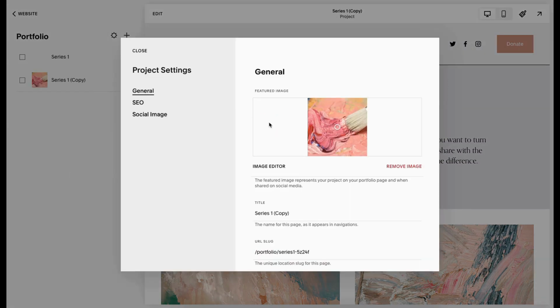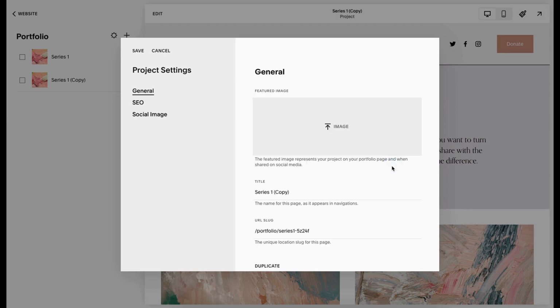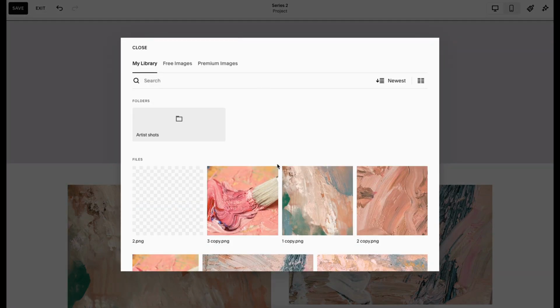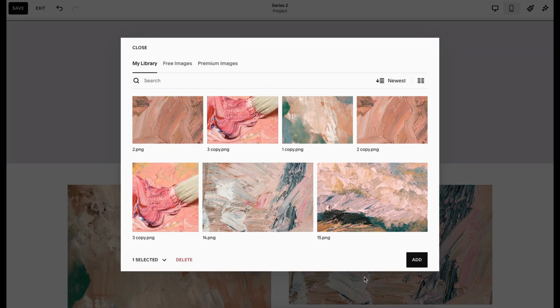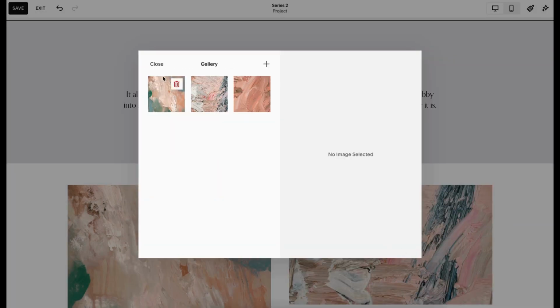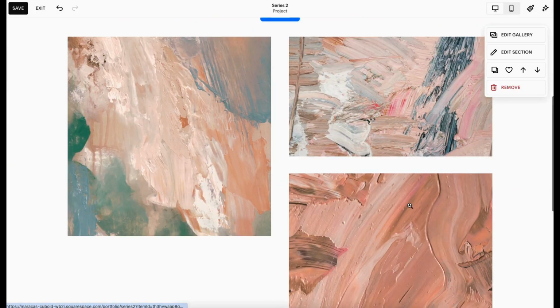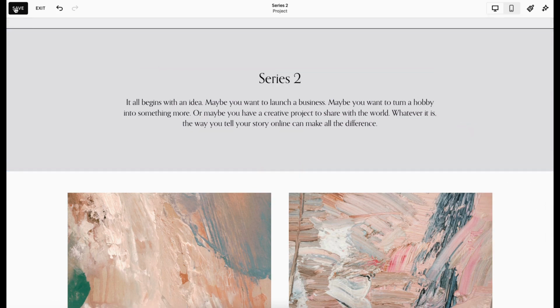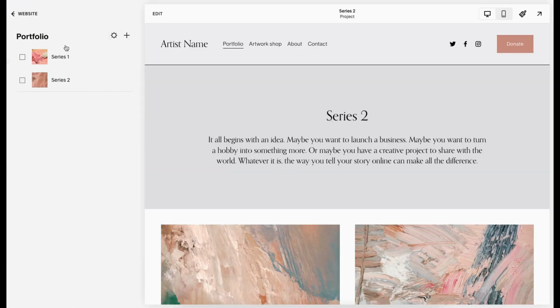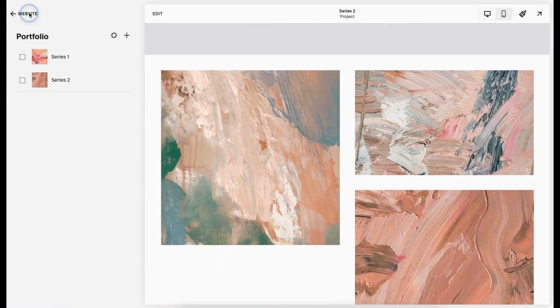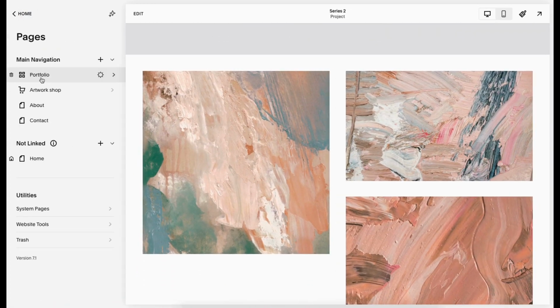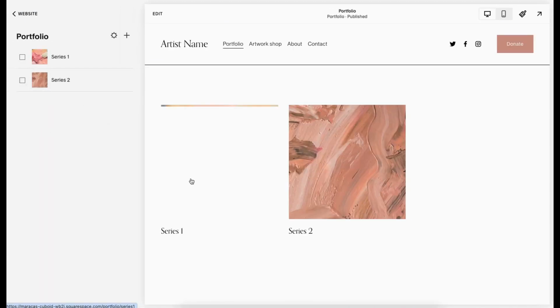So I can go to settings, I can drag in a different image, and I can call this series 2. And this is going to start to look quite nice. So you'll see how the images fill in the same way. Save and exit. So you can add as many series as you like here, and you'll see how they show up when we go back to this page, portfolio. See how they come up?